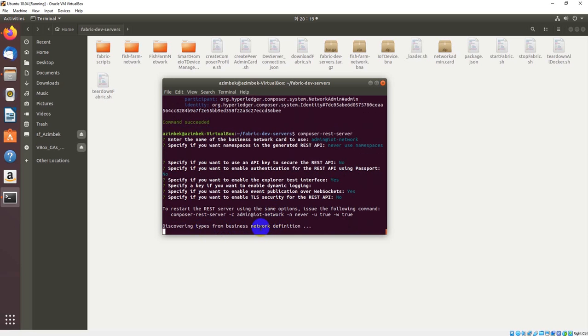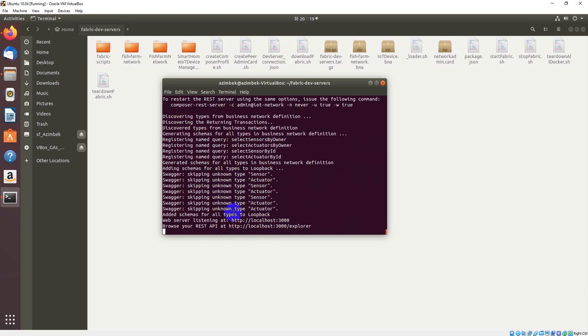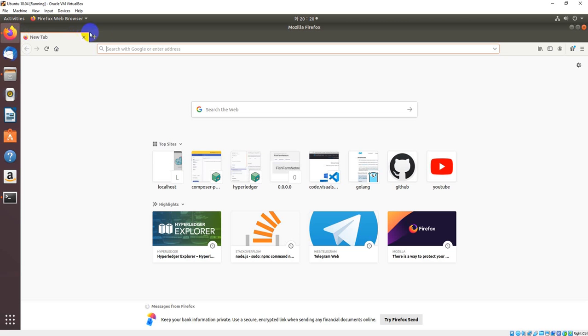Now restart the scoring types from the business network definition, and now the server starts. As you can see, we are given a web server listening at this URL and a REST API to browse at this URL, and we will open that from our browser. Copy the link, open our browser, and paste it here.